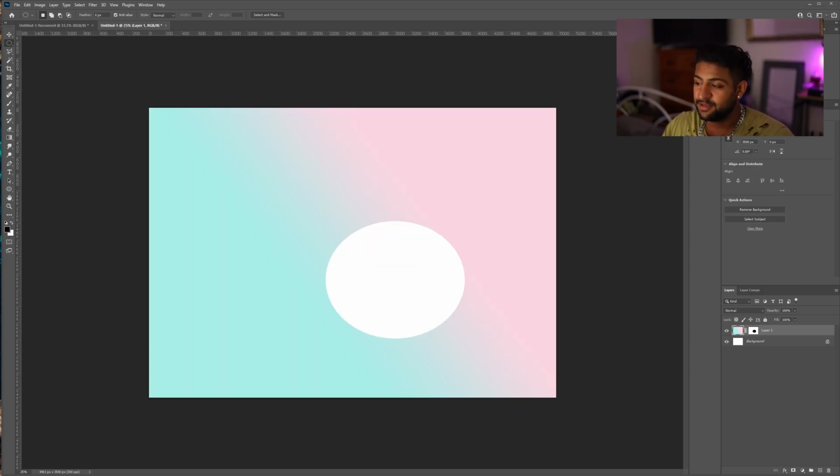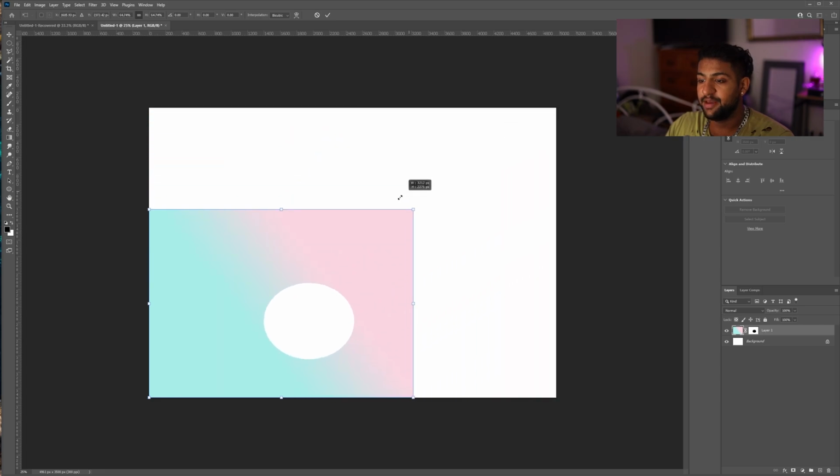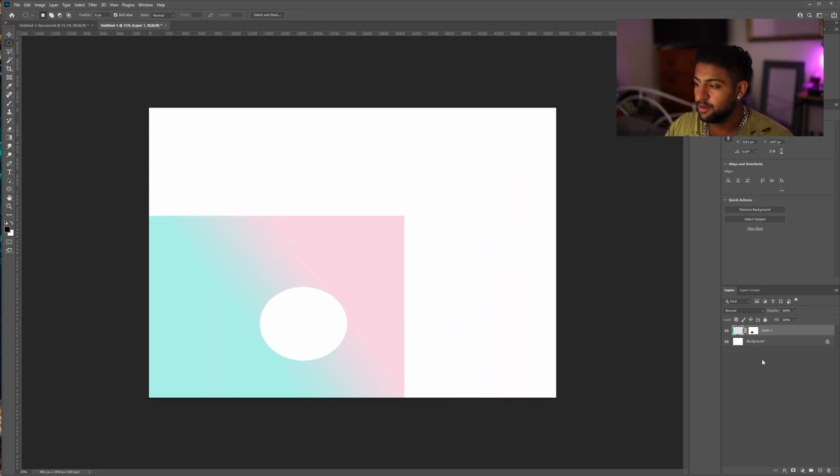Now, if you have noticed, we have a chain symbol next to the image. Now what this does is it locks the size. If I click on this layer and go Ctrl-T to free transform, I can scale down the layer. And as you will see, my layer mask will scale with it.